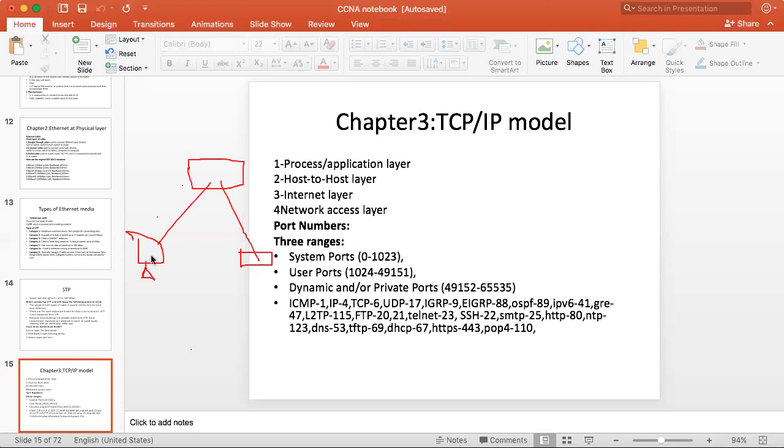Okay. So when this particular frame goes to the switch, the switch will check what the source MAC is. The source MAC is A, right? Now the switch will add this information in the CAM table.